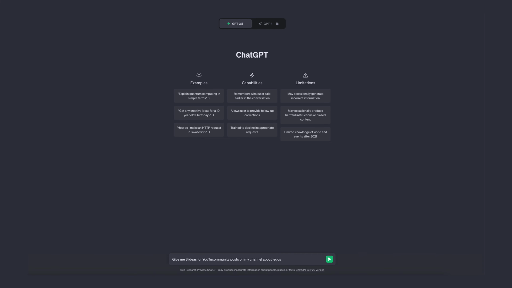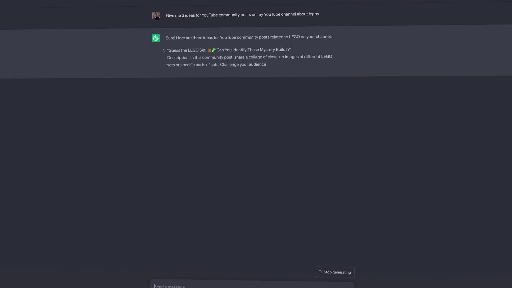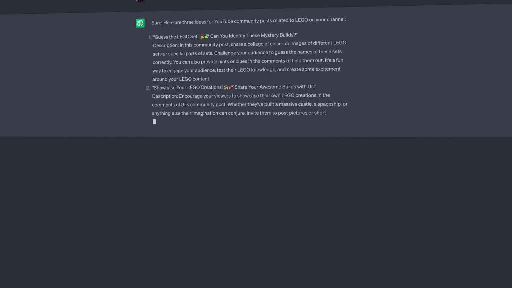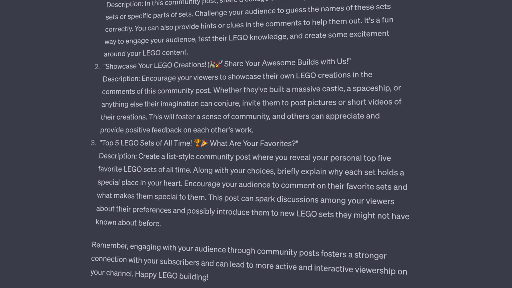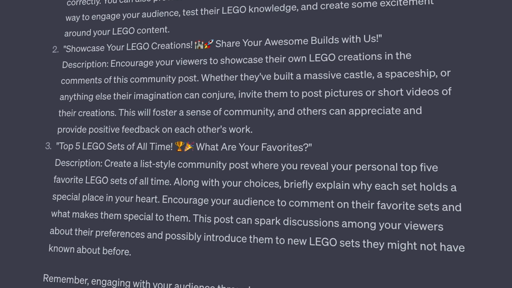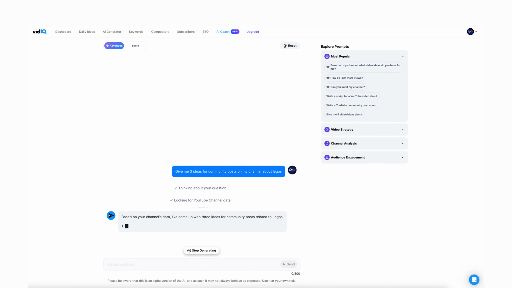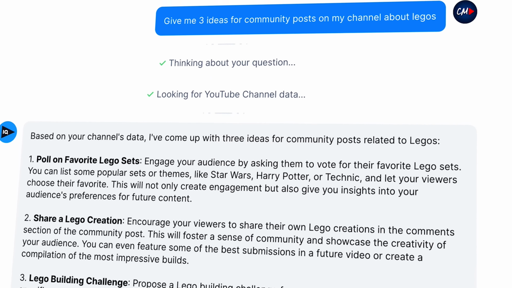But when I tried more recently, in comparison to the vidIQ community post feature, ChatGPT also knew pretty well what a community post was and gave comparable results. Although it did seem like ChatGPT's suggestions were more narrow, they were more just questions you could ask your audience, whereas vidIQ gave more suggestions like you could have a poll on this, you could have a quiz on this, kind of all the different community post features.